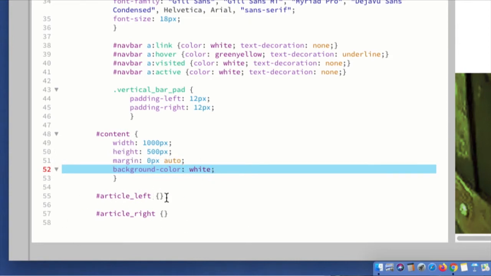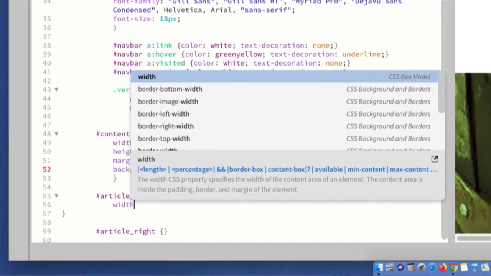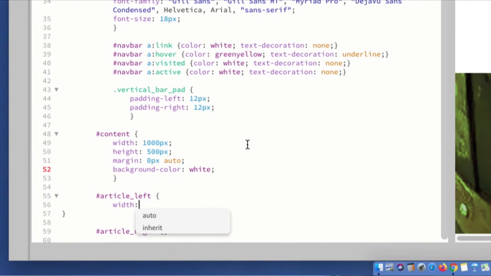All right, article left, we need to give it a width. Now this is going to be the vertical box or square box, whatever it's going to be on the left side of the content. And right now, I'm just doing math. I made the content area 1,000 pixels so the math would be easy. So it's half as tall as it is wide. So I want it to be a little bit larger than halfway. So I'm going to say 600 pixels wide.